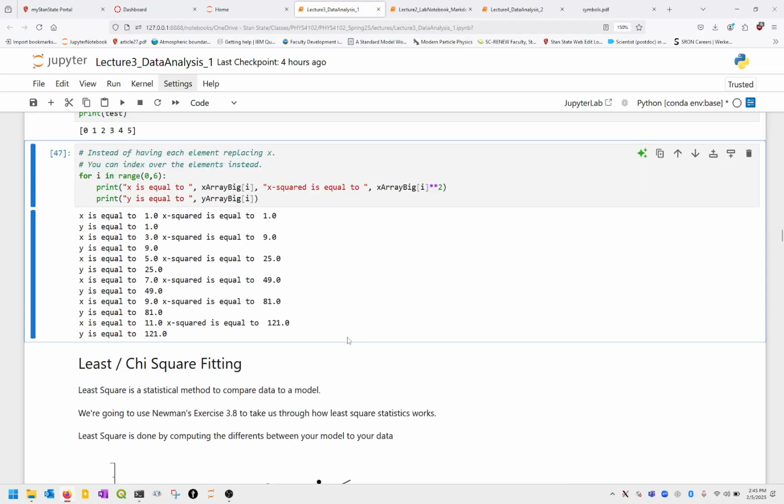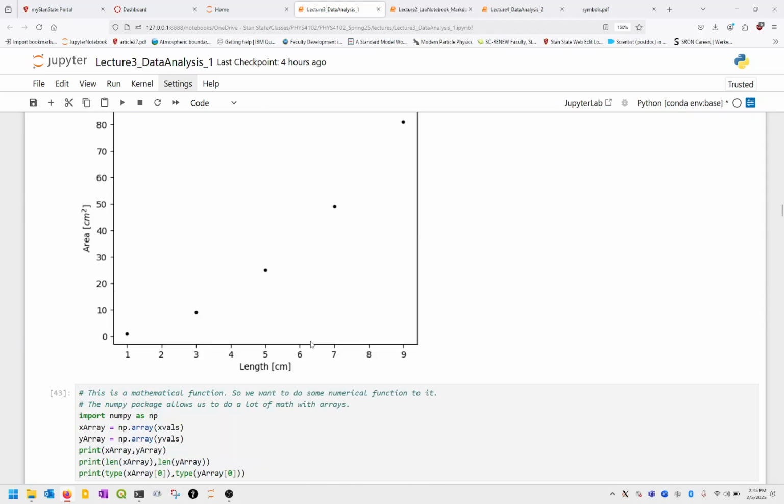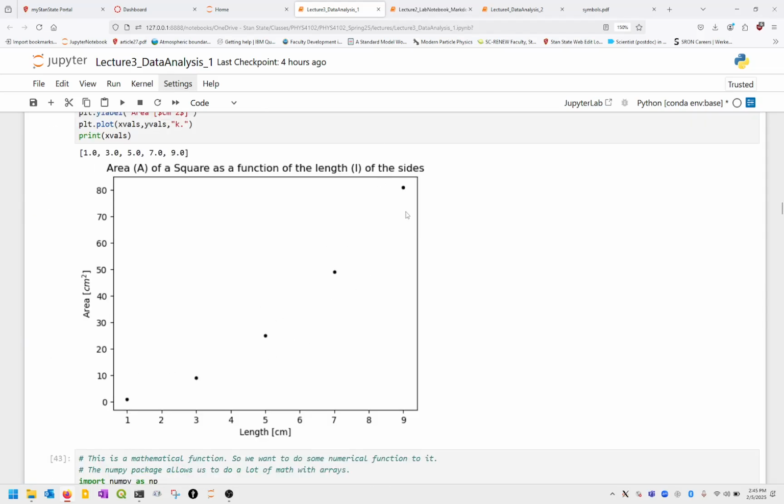Okay, so what we're going to do next is that we have these two sets of numbers. I plotted them. And what I want to teach you guys is basically how to fit a curve through it. Does anyone already know what kind of curve will fit through this?